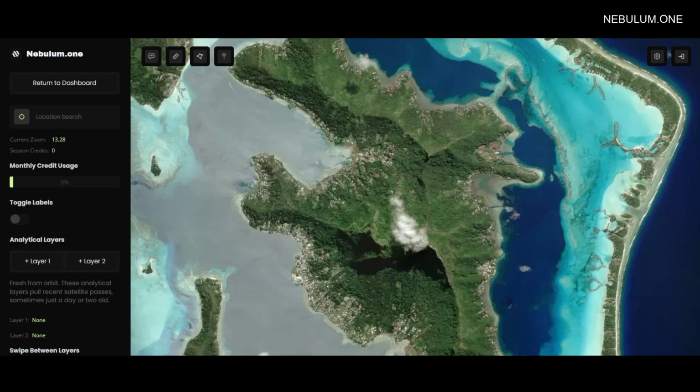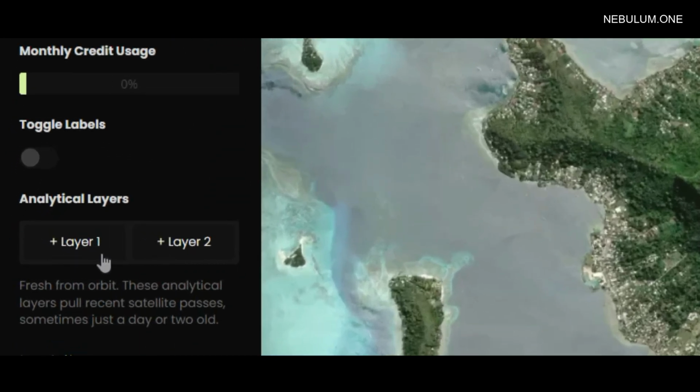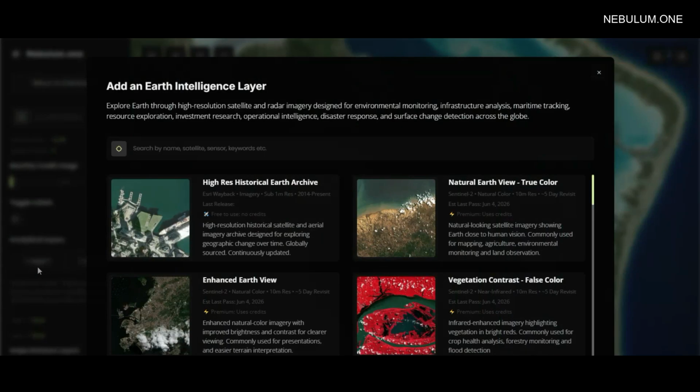Okay, so in this tutorial, we're going to talk about adding Earth intelligence layers in Nebulum. Now, over in the left sidebar here, you'll see 2 layer slots available to activate. So let's click on layer 1 to bring up this satellite selection pop-up, which will offer us a range of different satellite intelligence layers. All of these options here are built to do different things.